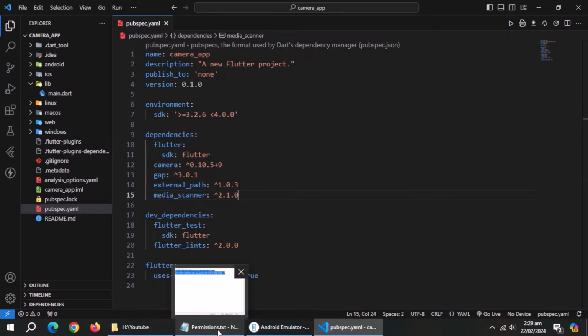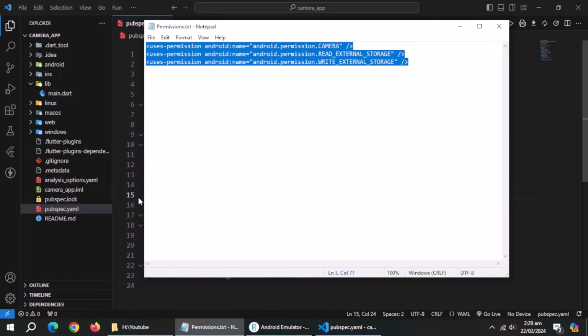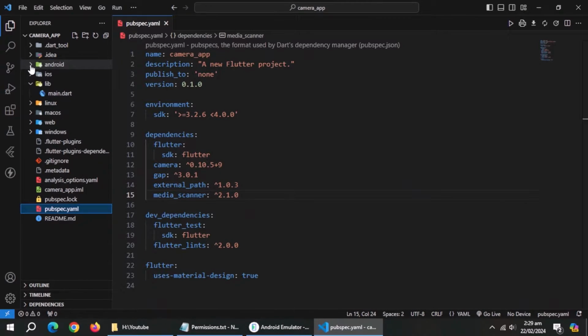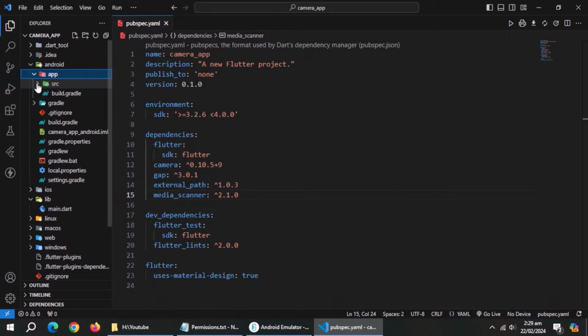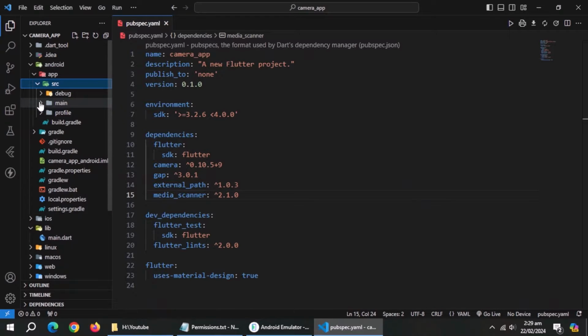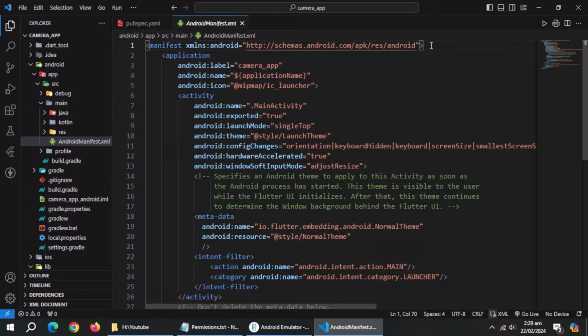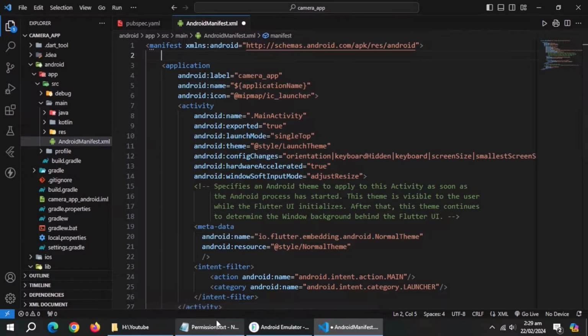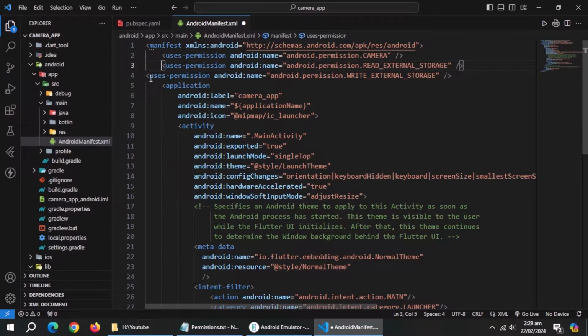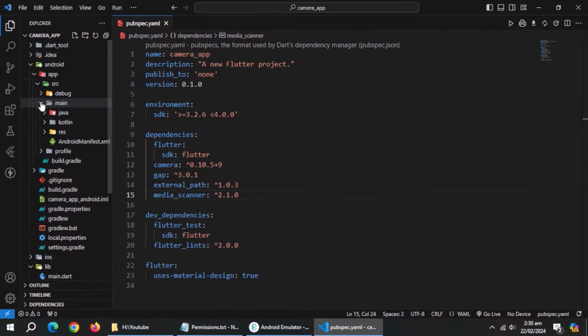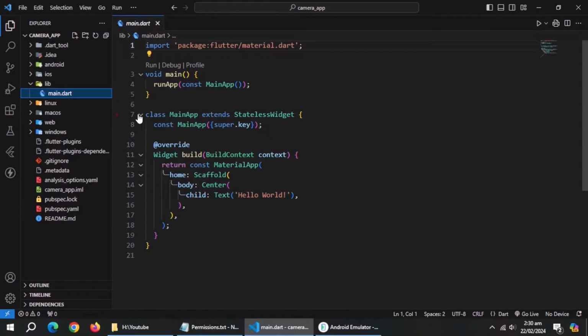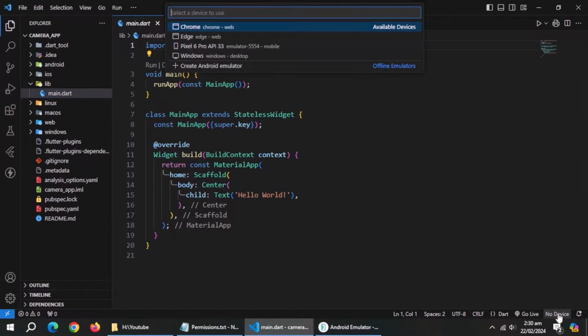Packages are imported. Now we need to tell the Android device about the permissions we require in this app. For that, copy these lines of code, and open the Android folder, app, src, main, and open the AndroidManifest file. Now, paste these lines above the application tag. Now, let's run our app.